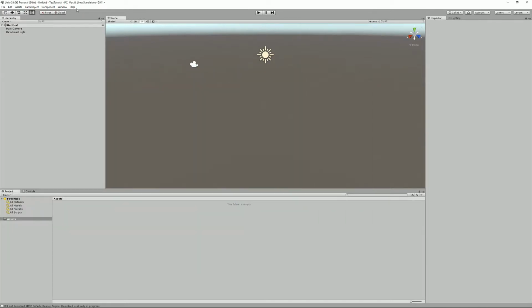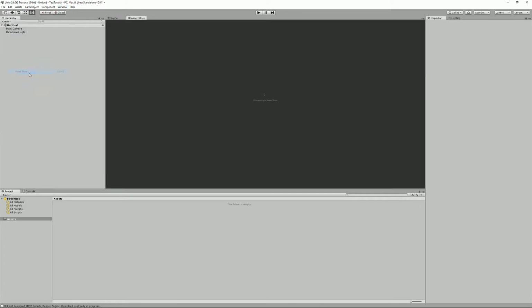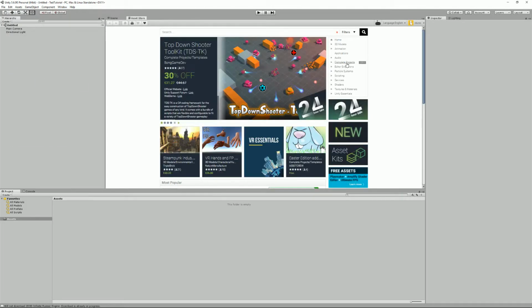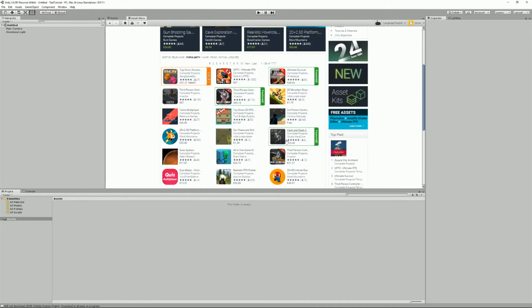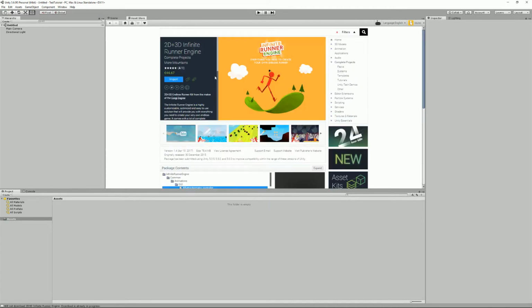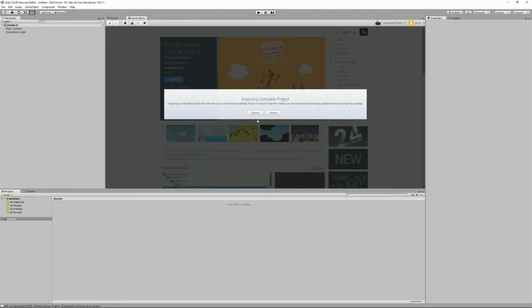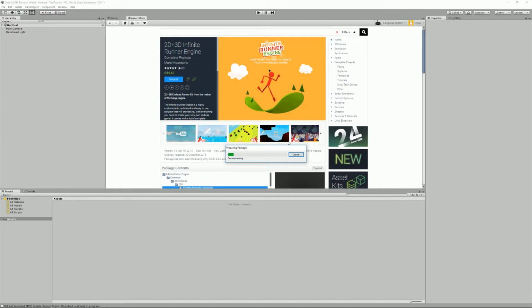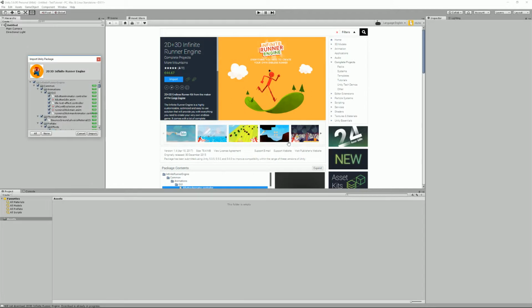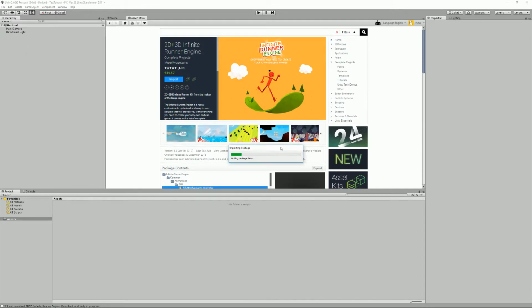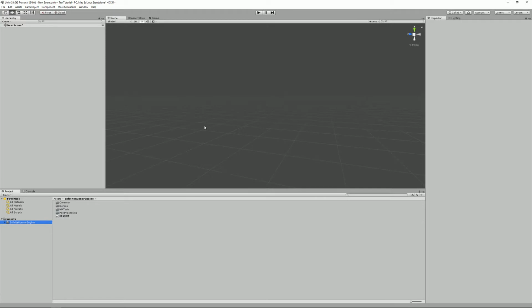Alright, so now what you can do is go into Window, Asset Store, and if you go to Complete Project, it's usually on the first page right here, or you can look for it in the search here. Then all you have to do is click on Import and wait until it's imported. So here you'll need to click import. Alright, I just accelerated time because it took a few minutes. So this is what you should have.